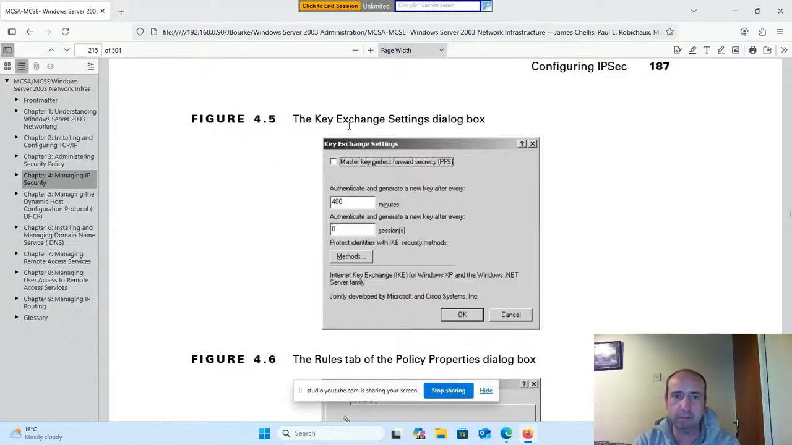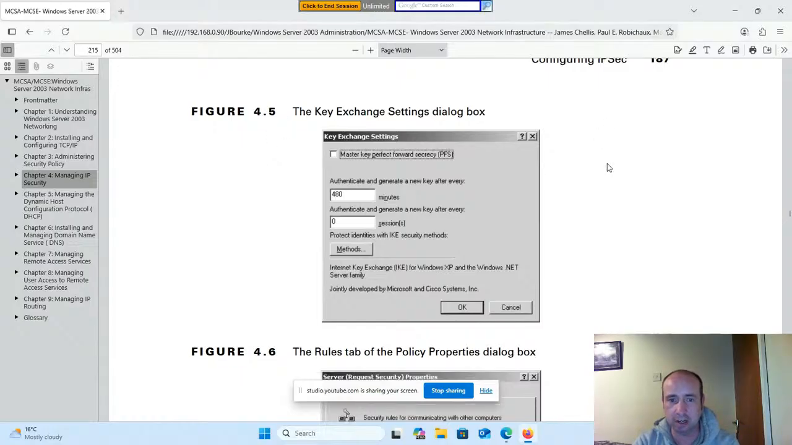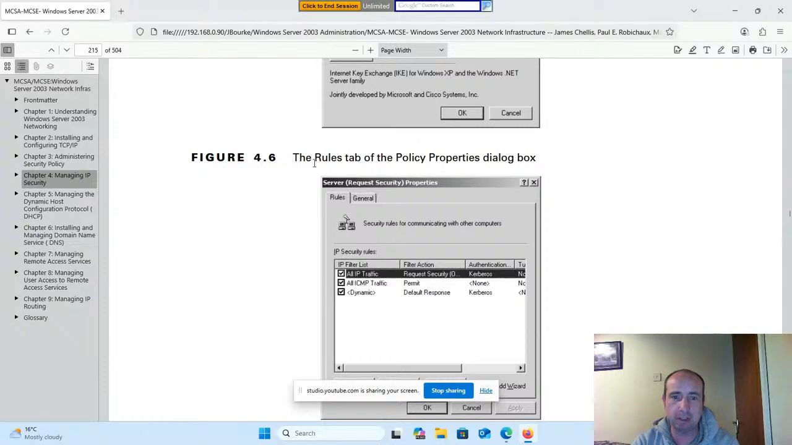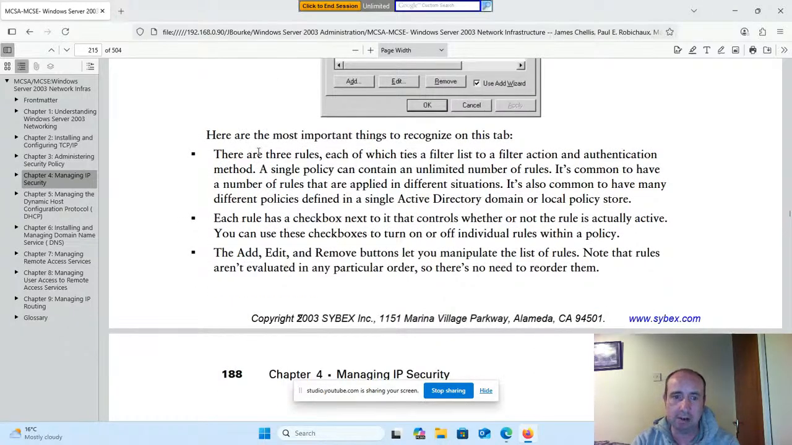Figure 4.5, the key exchange settings dialog box. Figure 4.6, the rules tab of the properties dialog box. Here are the most important things to recognize on this tab. There are 3 rules, each of which ties a filter list to a filter action and authentication method.